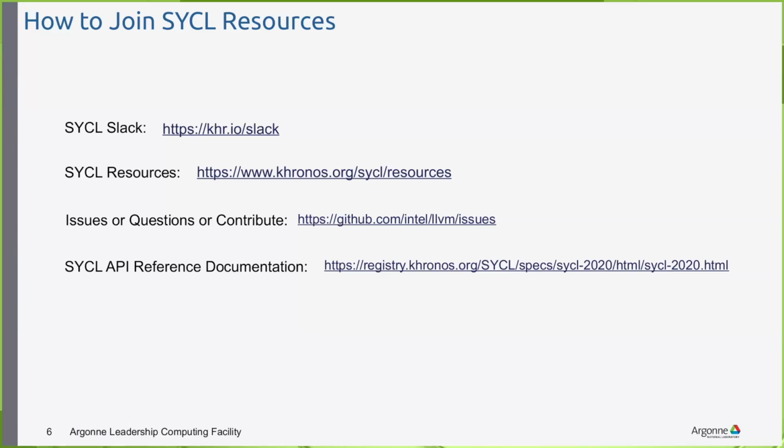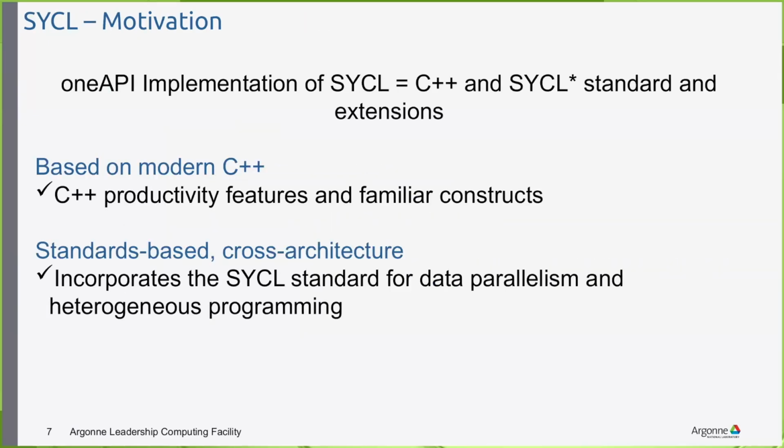ALCF machines use, or maintain, the implementation of SYCL from Intel, called oneAPI. You might have heard of this name in various contexts. The SYCL implementation from Intel is called oneAPI or DPC++, Data Parallel C++. So that is the implementation of SYCL by Intel. SYCL, in other words, is nothing but C++ with some SYCL standards and extensions.